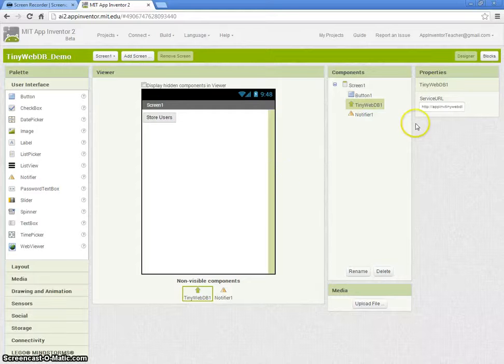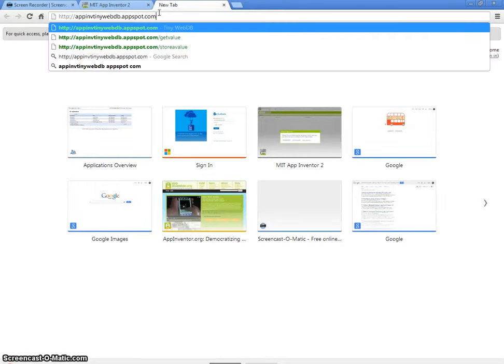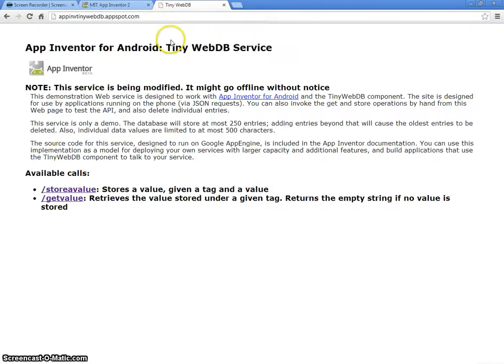Okay, so what I'm going to do is show you now how to test whether a tag exists in the database, and if it doesn't exist, to alert the application or yourself. So what I'm going to do first of all is just copy the service URL, which is here, for the TinyWebDB in our application, paste it into a tab, and fire away.